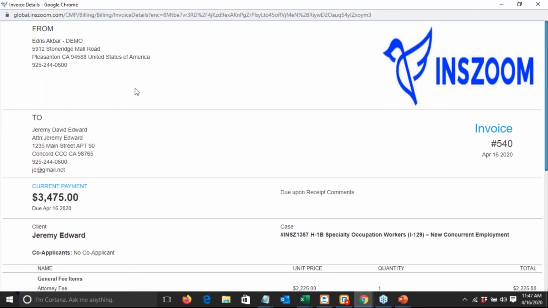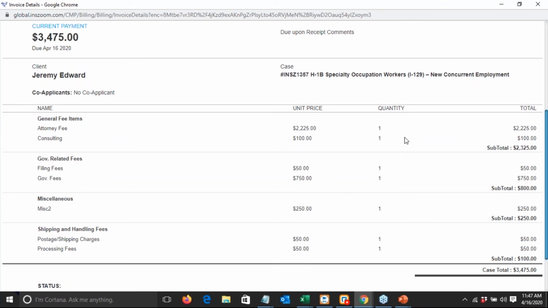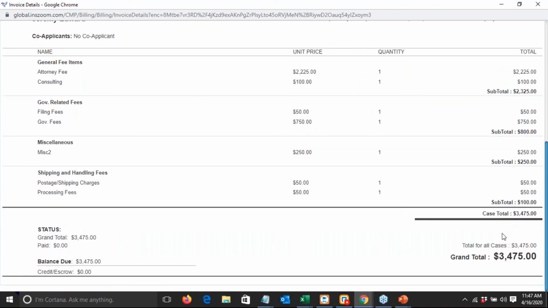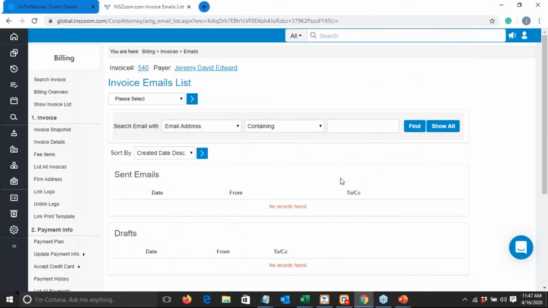It doesn't say John Christie here, but it says Ed. Onto my right here, it will bring up your law firm's logo if you have that uploaded. Then the to information, my client's information, the invoice number, and as you can see, again, laid out pretty well. You have your line items, it's really clear. You have the grand total, balance due, credit and escrow, all of that, neatly put into this page, so you can have that sent out. Now, that is one thing.